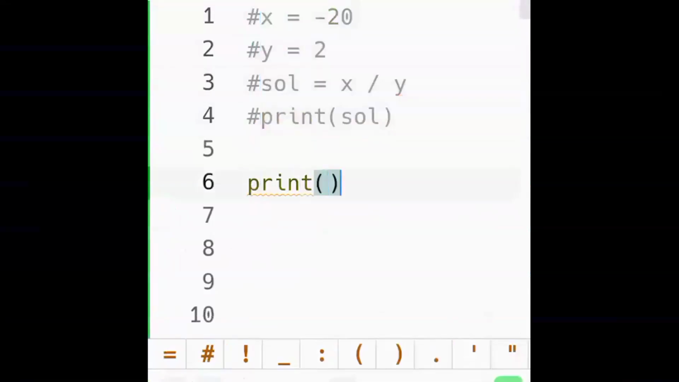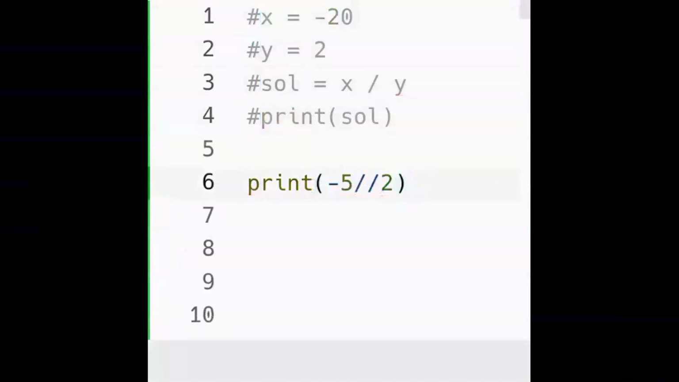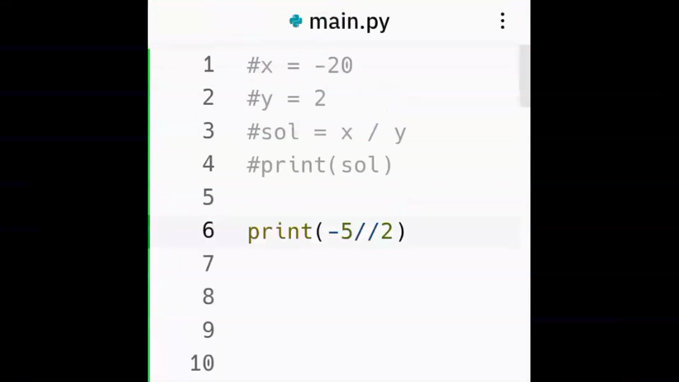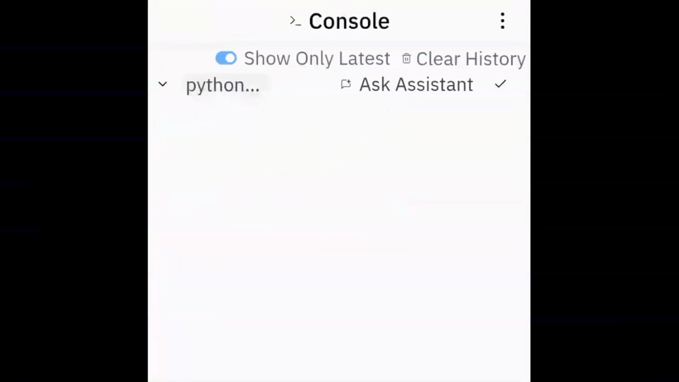Before we go forward, I want to tell you that it's not always necessary to write the variable and then print it out. You can just print directly with the numbers, or the integers, sorry. So here, I want to perform the floor division directly. Print -5 floor division 2. Floor division is shown by 2 forward slashes like here.